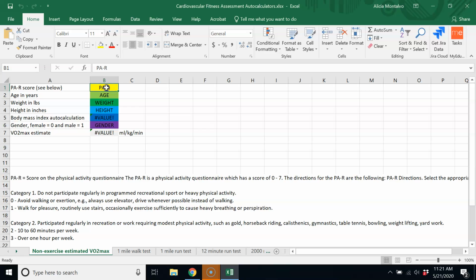So I'm just going to throw random stuff in here. I'm a 7. I am 37. I think sometimes I have to ask my husband or I have to check my own license. I weigh about 140. In inches, I am about 5'4". And I am a female, so I'm going to put in a 0 here. And boom, you can see it automatically generates a BMI calculation for me.